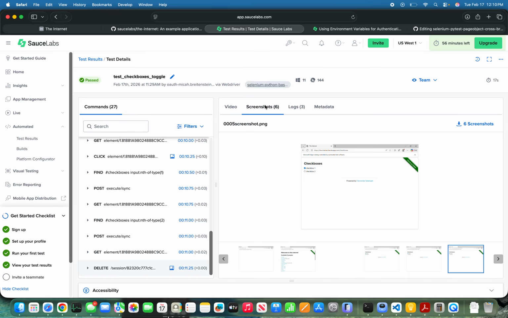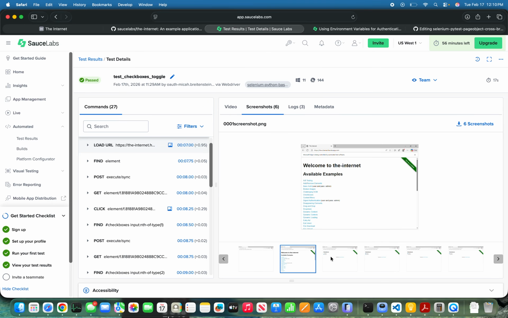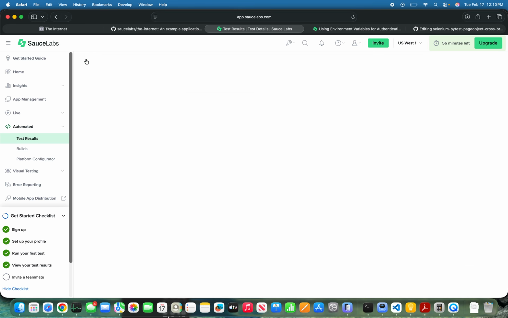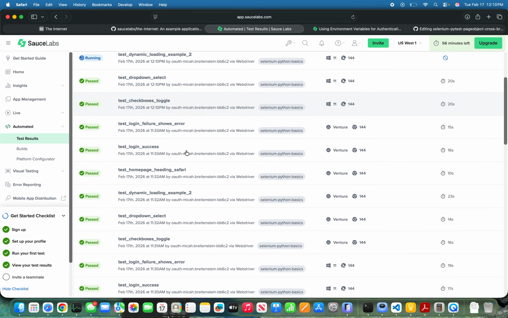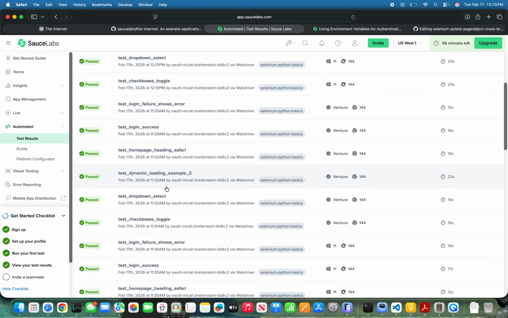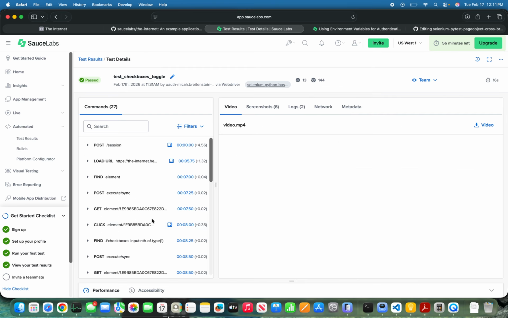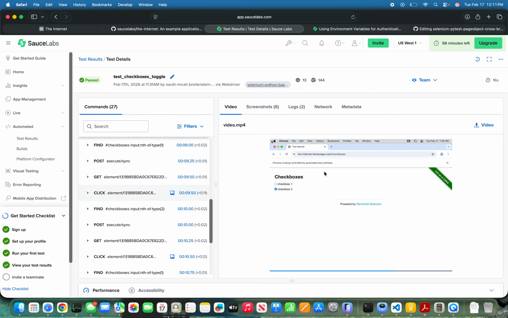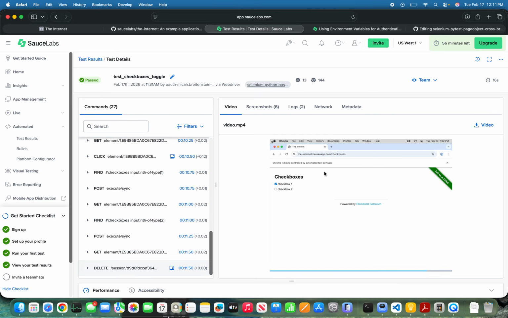It's pretty nifty in the sense that it has different screenshots. And we can also take a look at it running on Ventura. So this is OS X. And that was the checkbox test.